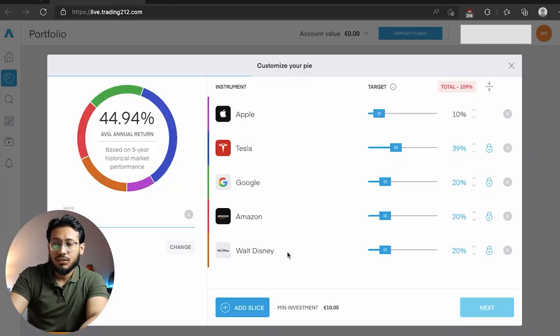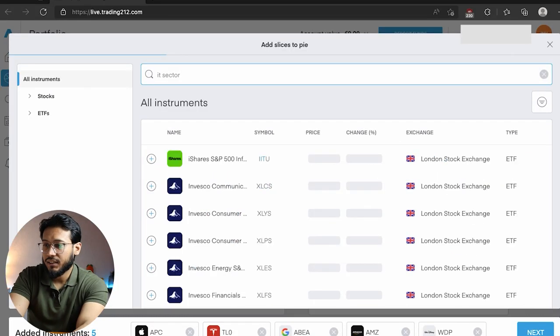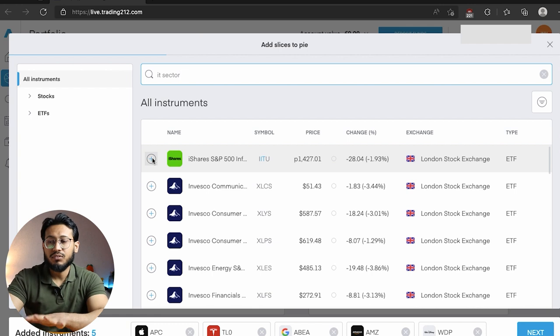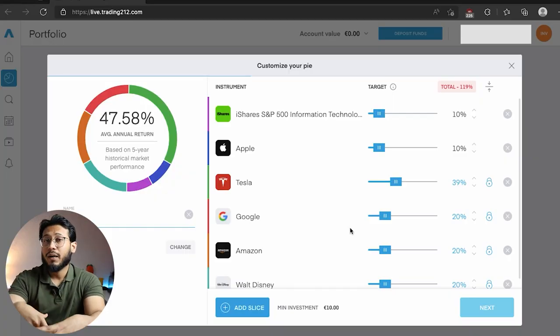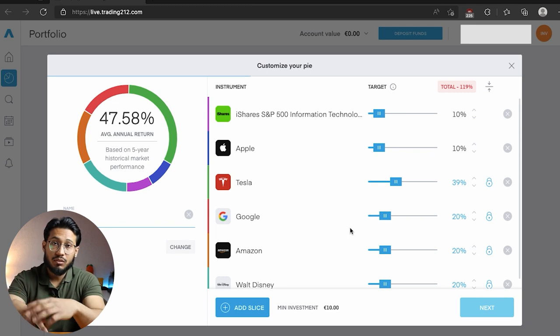Let's go and search for, let's say, the IT sector. So here we have the information technology ETF from iShares. So we'll click that as well. Click next. Within our ETF, we have individual companies and an ETF as well. There's no limitation on how you can make your own pie. You can have different ETFs within your pie, or individual stocks, or a mixture of both.